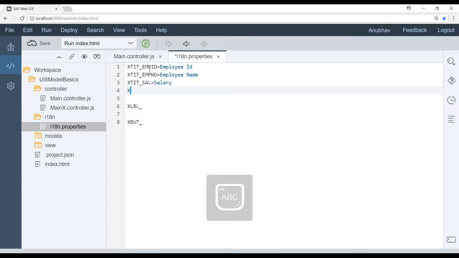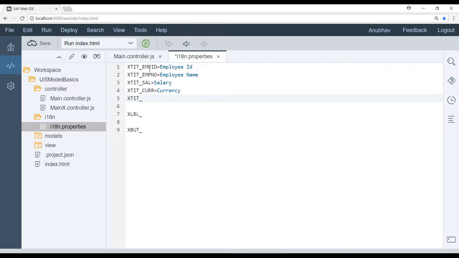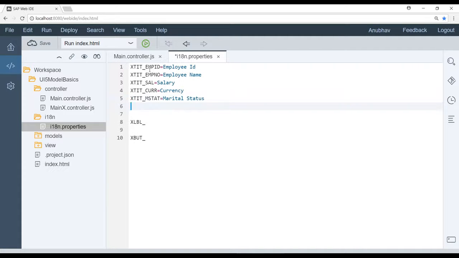and then comes XTIT currency, then comes XTIT, and then I say MStat status, XTIT smoker.